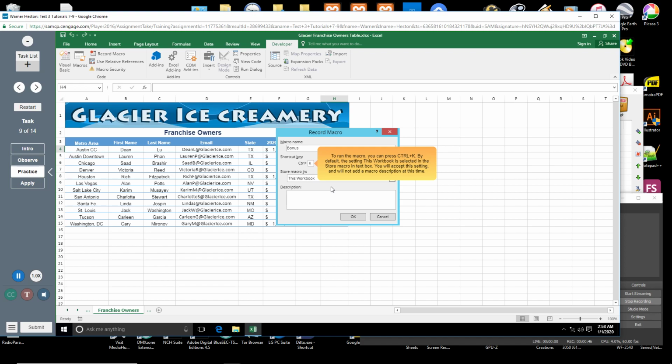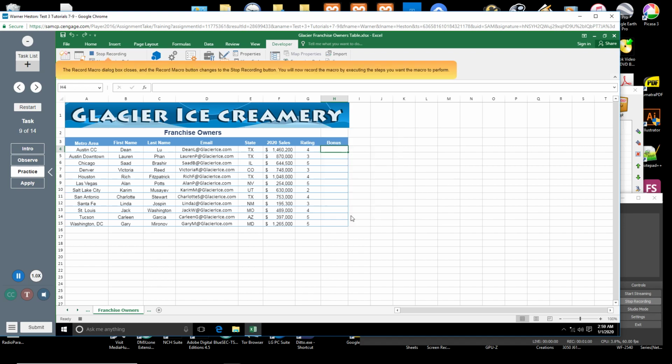By default, the setting This Workbook is selected in the Store Macro In text box. You will accept this setting and will not add a macro description at this time. Click OK. The Record Macro dialog box closes, and the Record Macro button changes to the Stop Recording button. You will now record the macro by executing the steps you want the macro to perform.